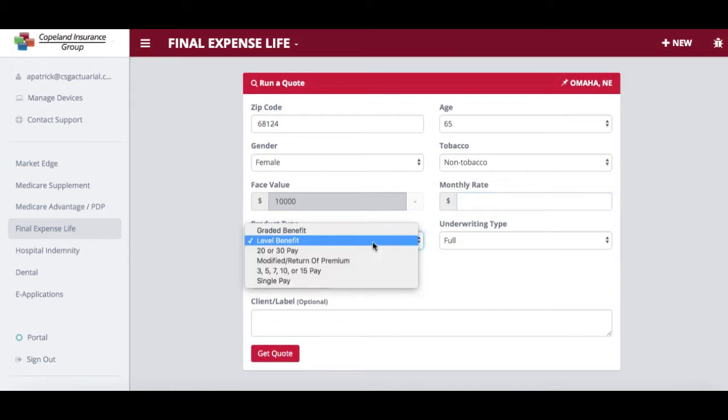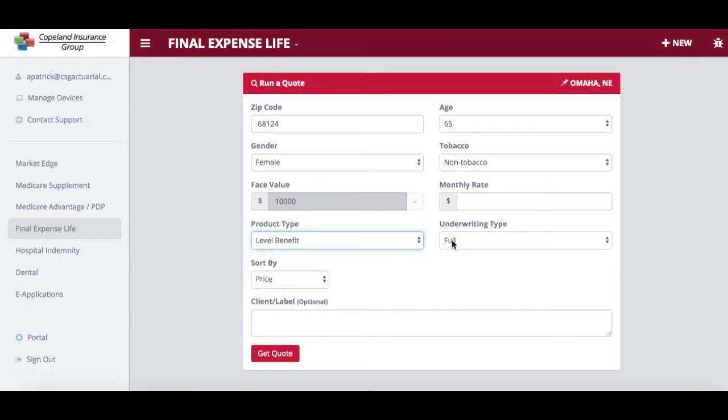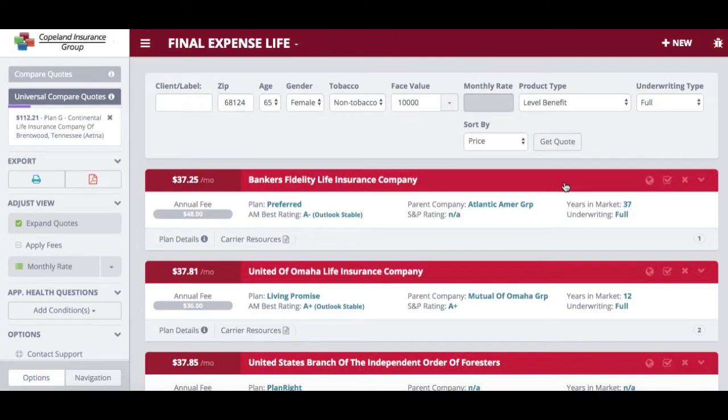I can also check it by product type, whether that's graded, level, 20 or 30 pay, modified, return of premium. You have those options there. And then we have the underwriting. So whether it's full underwritten, so this would be any full or simplified issue. So any type of plan that would require any type of underwriting would be considered full, or you can do a guarantee issue plan. And then from there, you would just hit get quote. You can see those different plans available.